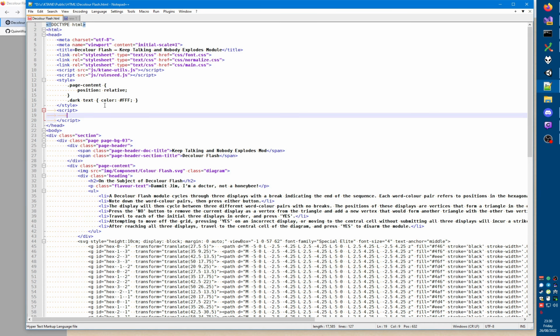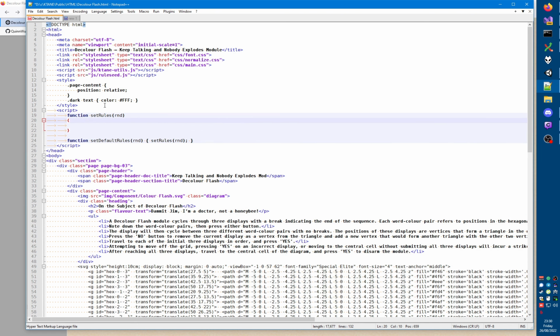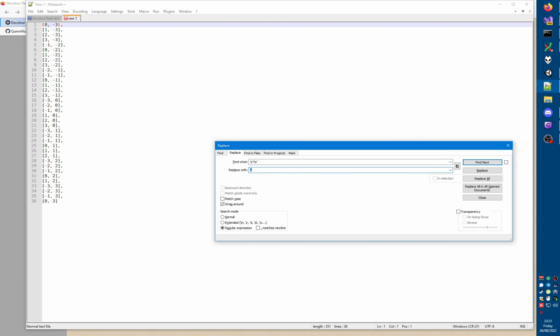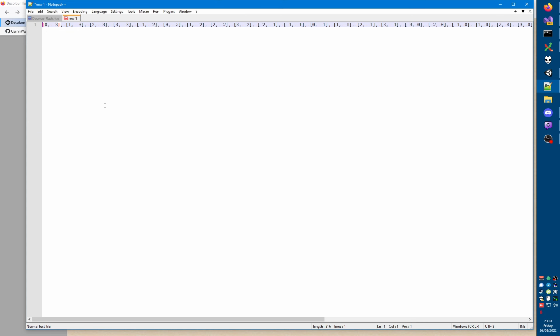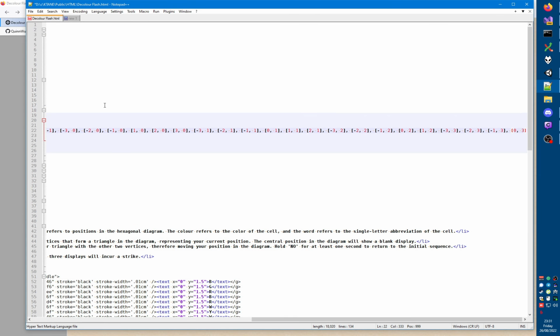Script, function set rules rnd. Function set default rules rnd, set rules rnd. Okay, so let hexes equals all of these. Let's put commas at the end. There you go. Actually, I probably don't need this to be super long. I can just do this. There you go. So these are our hexes.